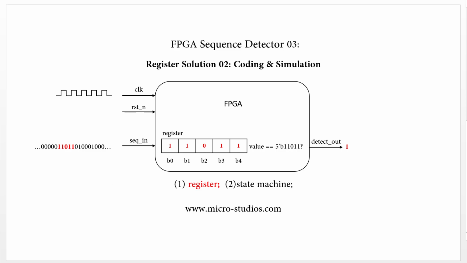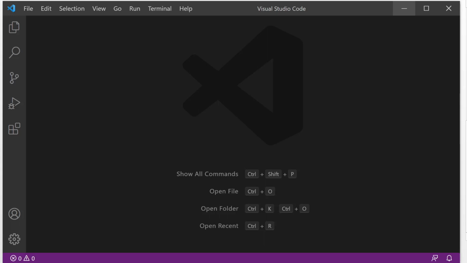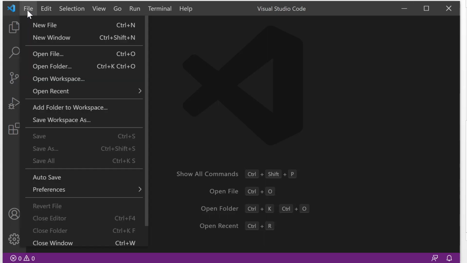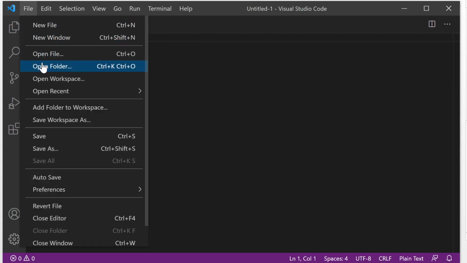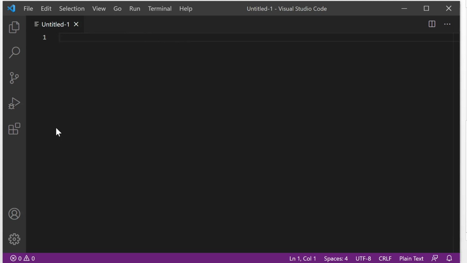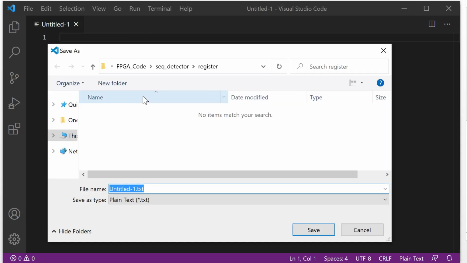First, let's open our Visual Studio Code. We create one new file. We save it first. We save it into this folder, FPGA code sequence detect and register. Under this folder, we name it sequence detector .v. So this is Verilog code. Okay, we save it.